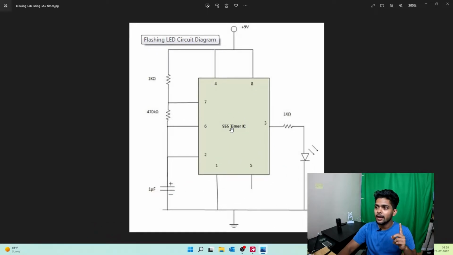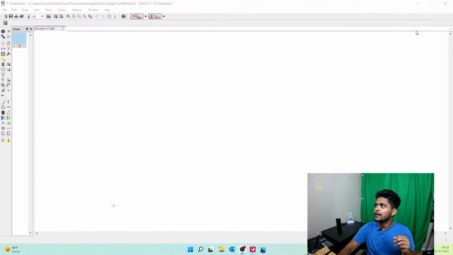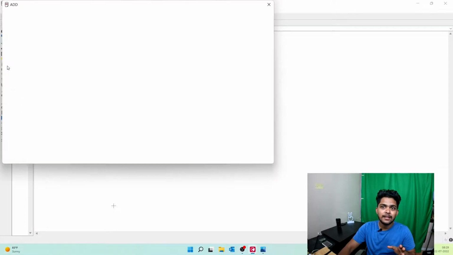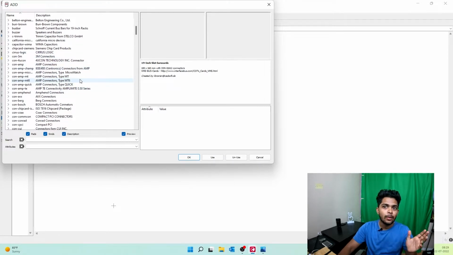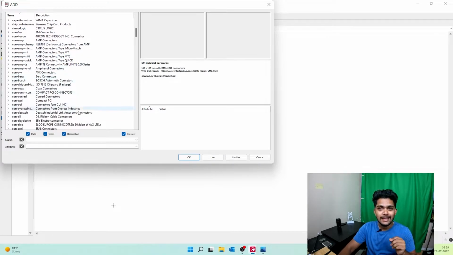So first what we need: a 555 timer, 3 resistors and 1 capacitor, right? Let me minimize this. Right now, as you know, to add parts, we have a section here called Add. When you hover over it, you can see it at the bottom over here. Okay, here we have the Add Parts section. Let's go to that. Now, to search for a 555 timer, there is an easy trick. What we need to do is go to the search bar.